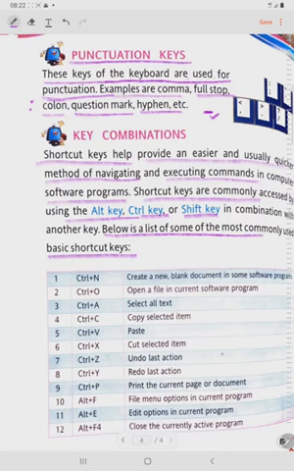First key is Control plus N. Children, when we press Control with one finger and press N together, that is Control plus N, it creates a new blank document in some software programs. Second key combination is Control plus O. By using Control plus O together, we can open a file in the current software program.